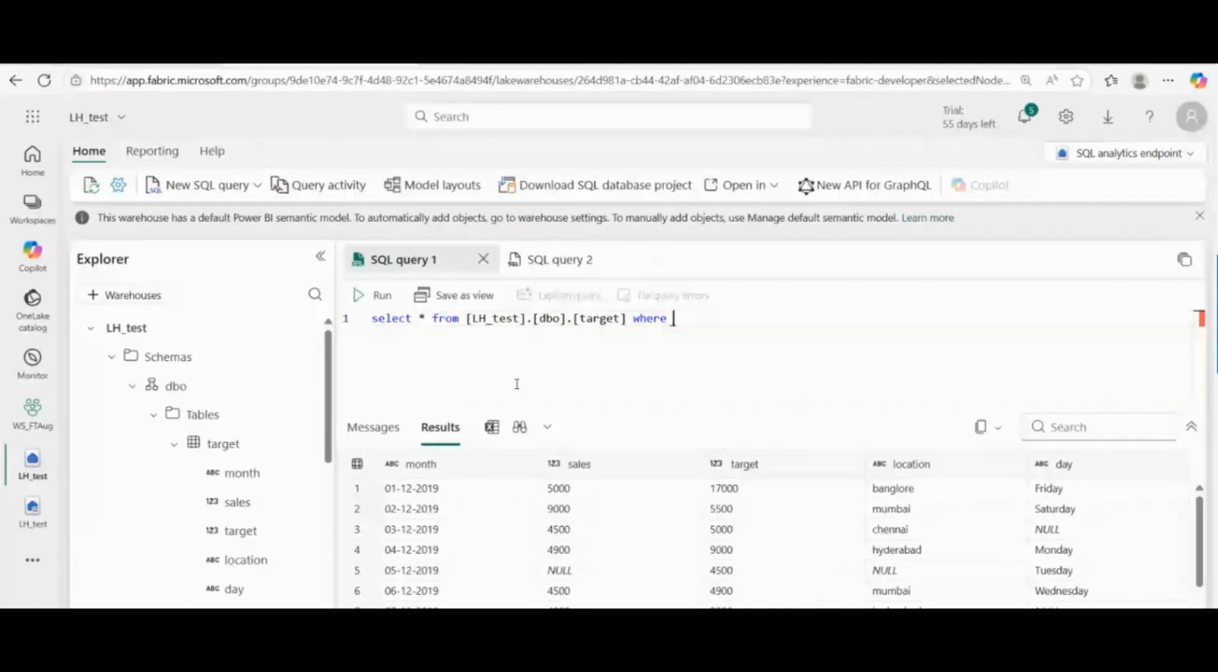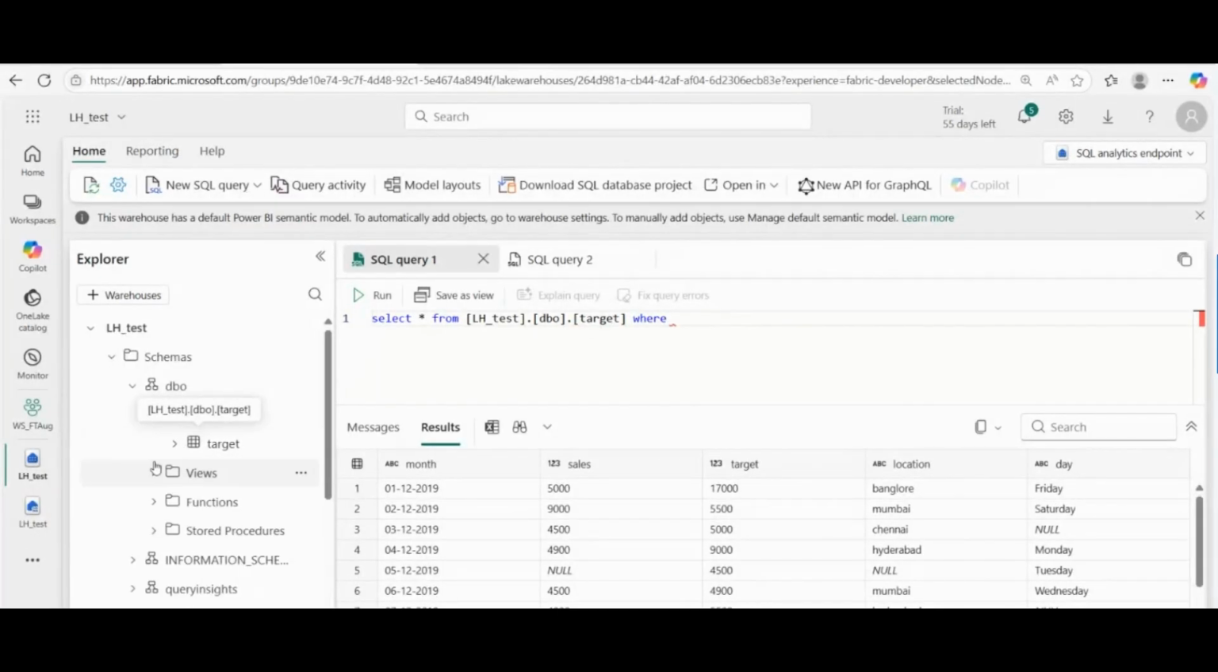So like that, you have to do analysis on top of the SQL endpoint. Even here, you can create some views also. Views are nothing but virtual tables. If you want to take a particular part of your table, or if you want to apply some business logic on top of multiple tables and get the result, we can create views there also. So like this, you have to do analysis on top of your SQL endpoint data. This is SQL analytics endpoint.